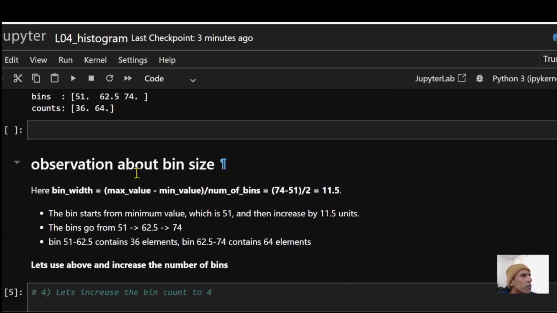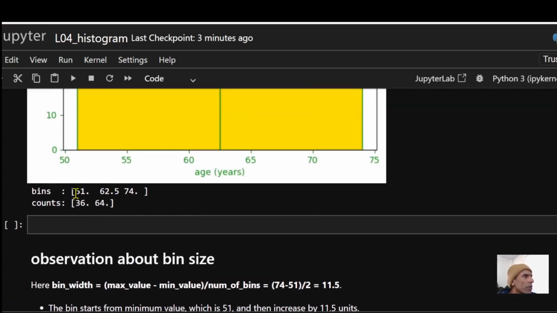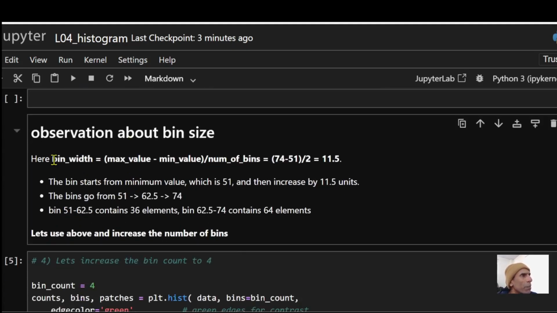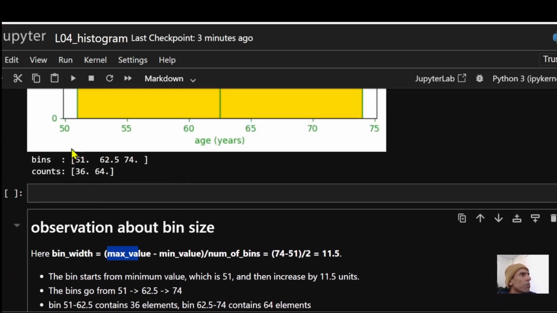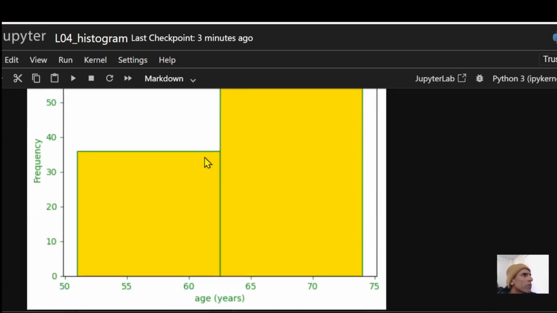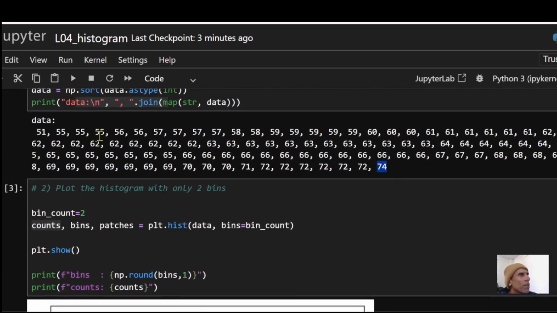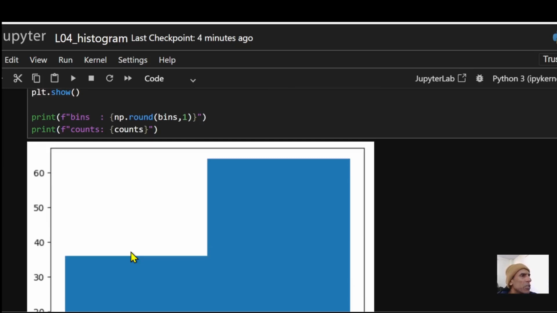Okay, an observation about the bin size. Some of you must be wondering, how did you come across this number right here? Well, that's easy. This is the formula it uses. It creates a bin width that is equal to the maximum value minus the minimum value, divided by the number of bins. Well, what is the maximum value of my age? I believe my maximum value was 74. Let's just go verify that. And my minimum value is 51 for my age.